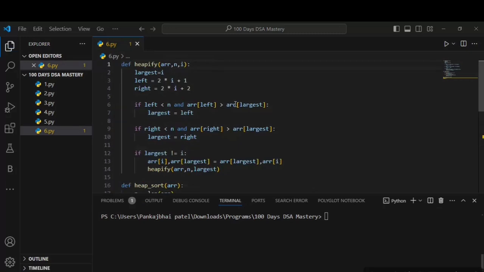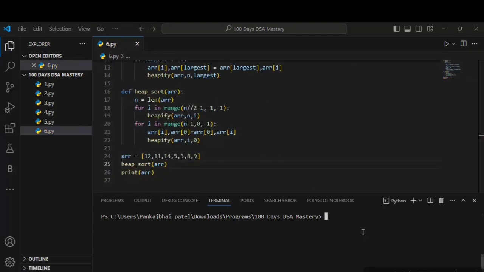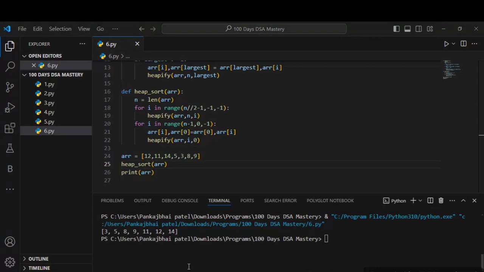So let's run this. We are done with it, and largest will be i. I think it's pretty perfect. No errors, done. Just run it. Alright, so now you can see we have the entire sorted array ready.